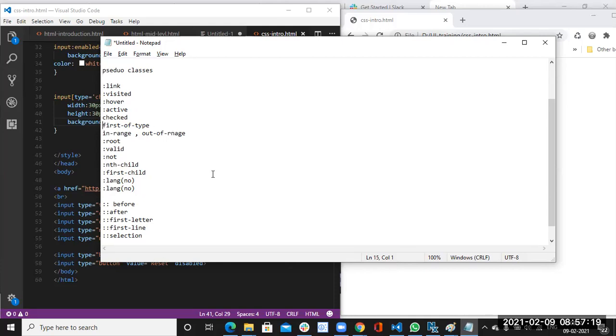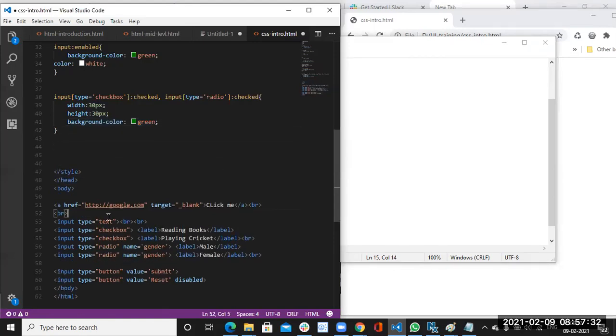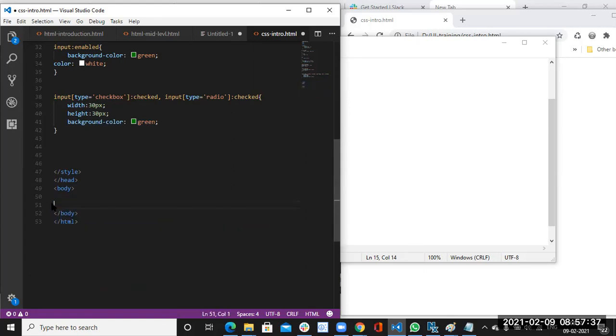Next, before going to first of type, we will discuss first child and last child, colon last child. To discuss that, I am removing all this. In the body, I'm creating one div. Inside that, the first paragraph. Okay, first paragraph I have applied.